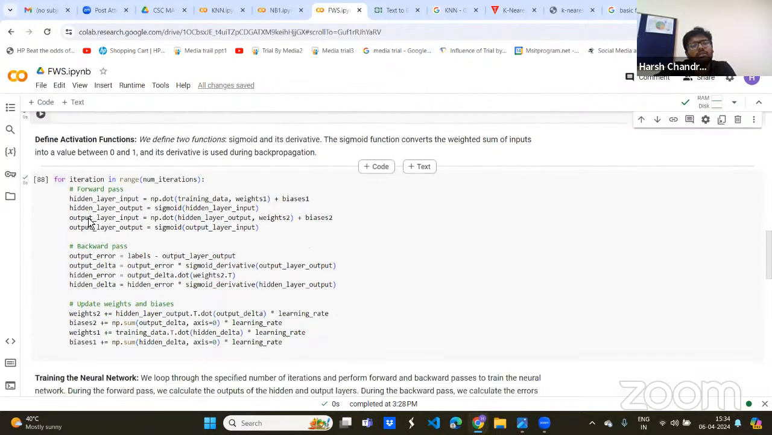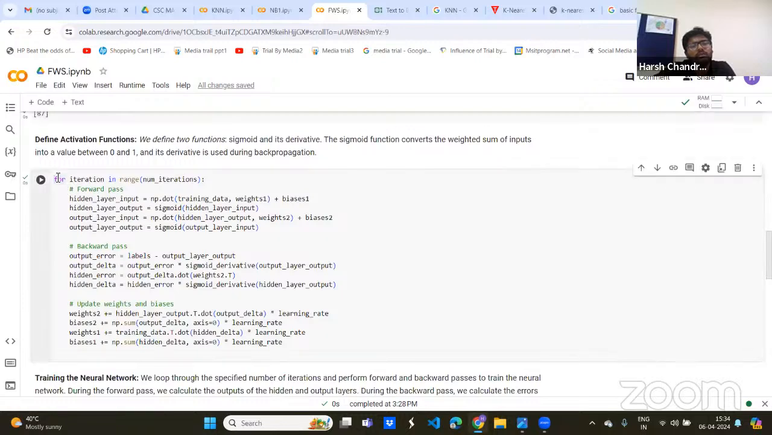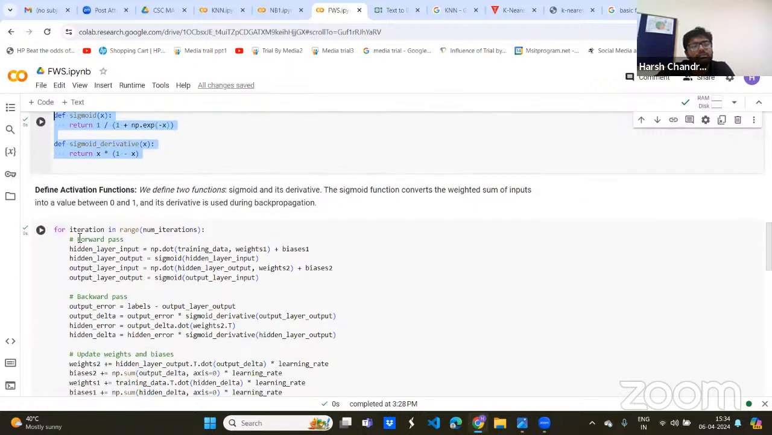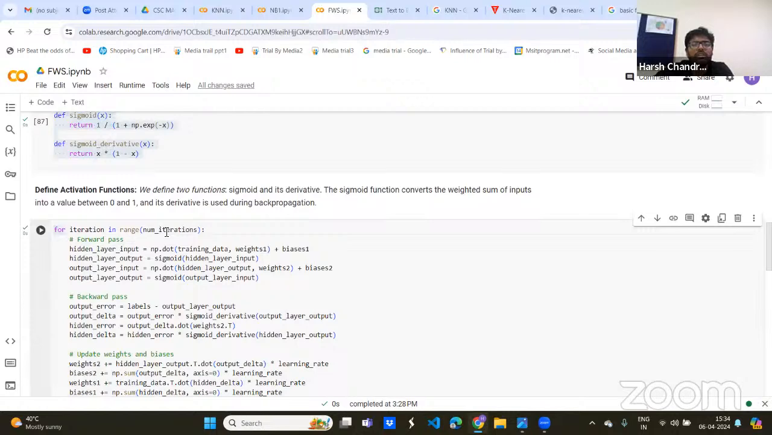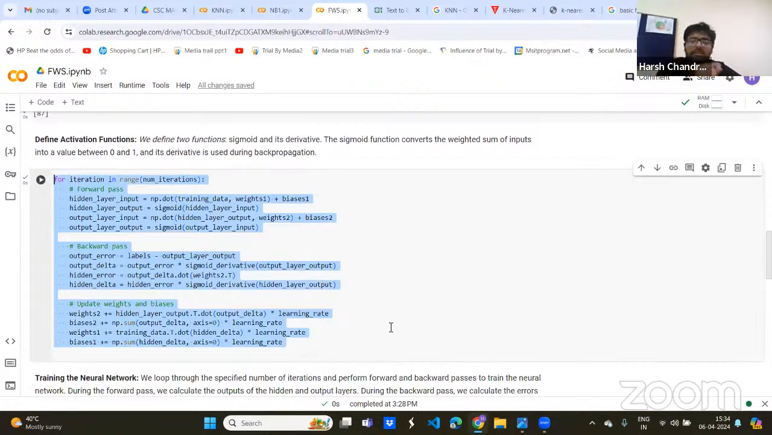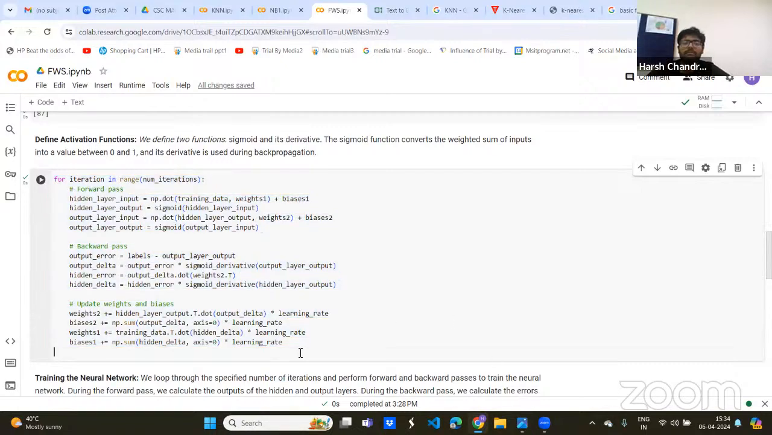So what is this now? We have defined this. This is the sigmoid function. What is this now? For iteration in range, num iteration. So this will run 10,000 times. So this is the loop where our neural network is being trained. Trained means what? The weights and biases are being changed. So let us get into that.